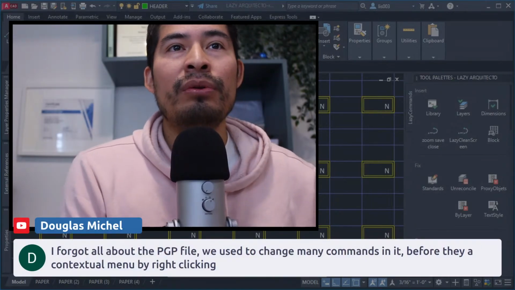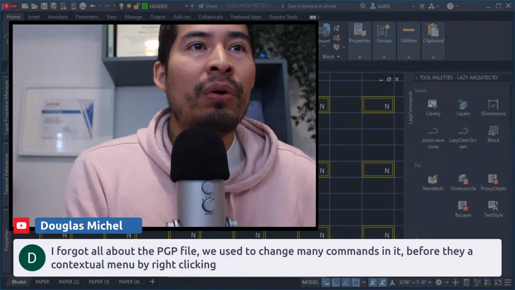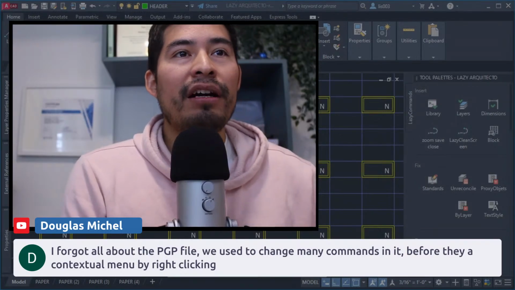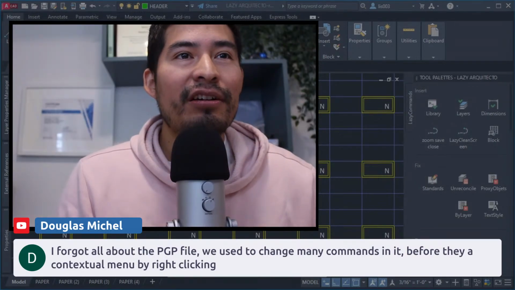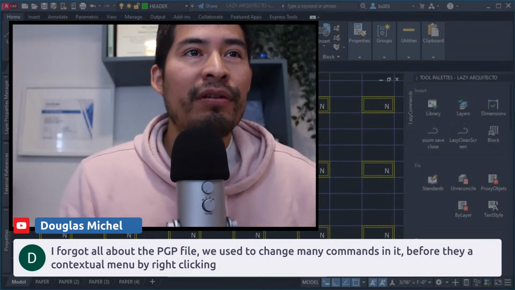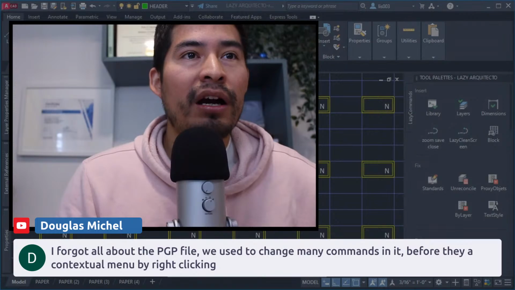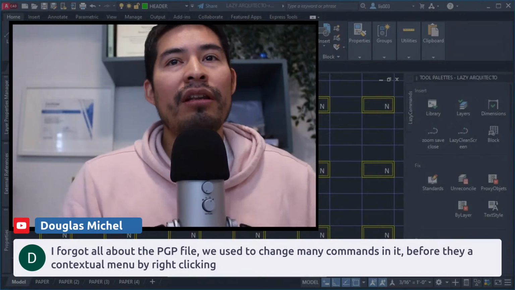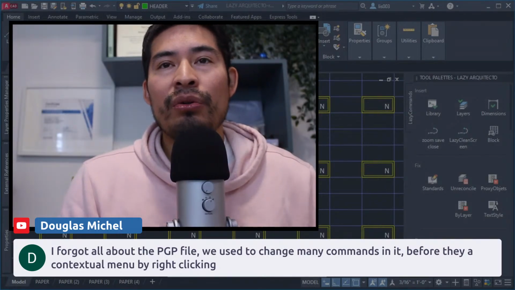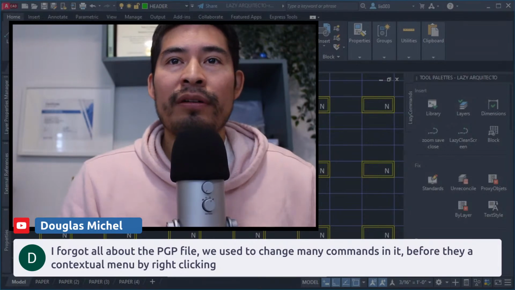Our friend Duke says, I forgot all about the PGP file. We used to change many commands in it before the contextual menu by right-clicking. Thank you for sharing your thoughts on this, Duke.